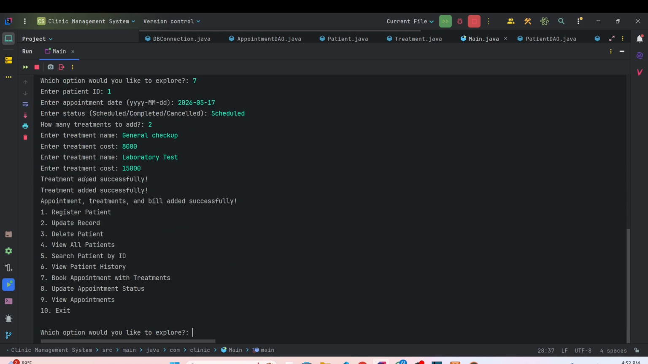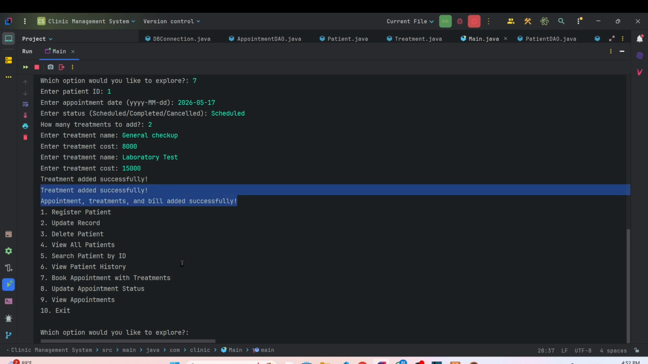Each treatment is stored as a separate record in the database, but all treatments are linked to the same appointment using the appointment ID. So this creates a one-to-many relationship where one appointment can have multiple treatments. This is more realistic because in a real clinic, a single visit can include different services like consultation, test, or medication. Each treatment is connected to a specific patient in the system through a foreign key. This ensures that every appointment belongs to the correct patient, preventing data from being mismatched or left unlinked.